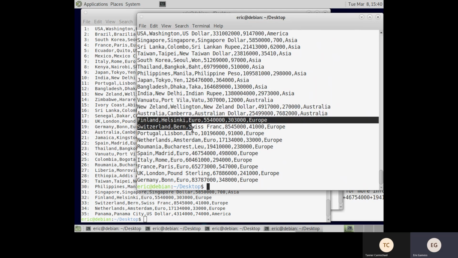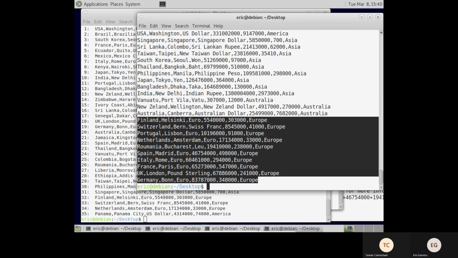If I look at the European countries, let's see. Finland has 5.5 million. Switzerland has 8.5. Portugal has 10.1. Netherlands has 17.1. Romania has 19.4. Then Spain has 46.7. Then Italy has 60.4. Then France has 65.2. Then UK has 67.8 and Germany has 83.7 million people. So within one block of continent, they are ordered ascendantly.